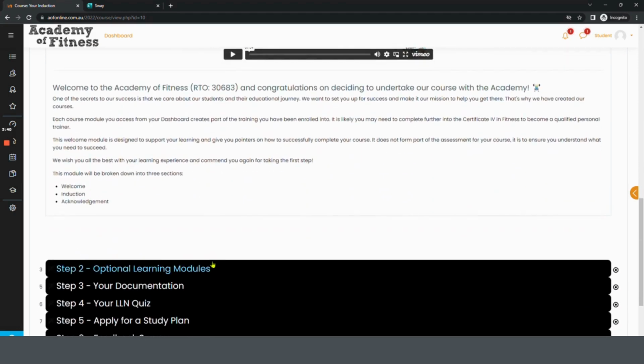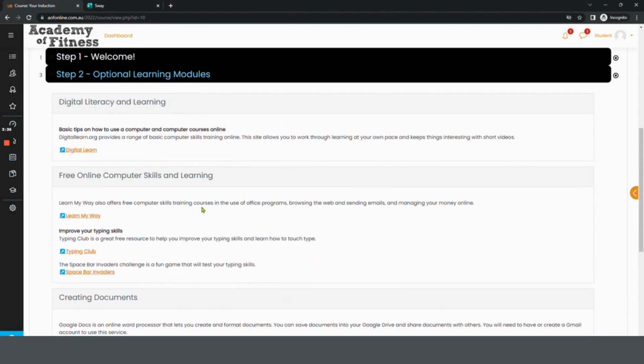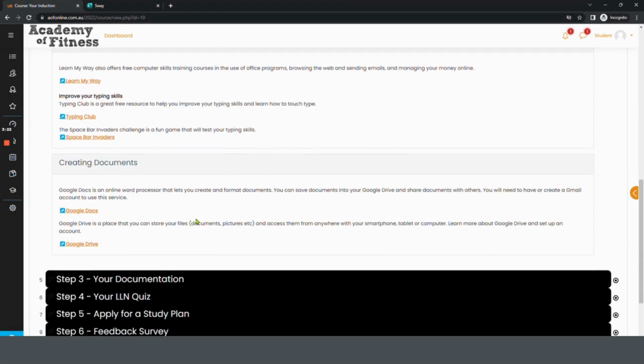Down here, you also have your optional learning material. Now, this section you do not have to do. This is just purely here should you need it. If you do want to brush up on any skills for your literacy and learning or online computer skills, as well as Google Docs. If you're not familiar with Google Docs, I highly recommend having a look at this. You do need a Gmail account to use the service, but it is a fantastic way to have your information on a cloud-based server, so you can log into your studies anywhere, anytime, and you can access your documents and go from there.